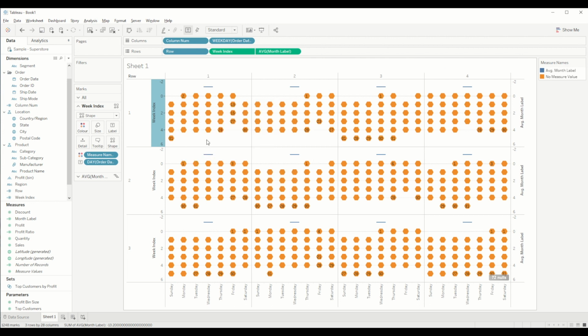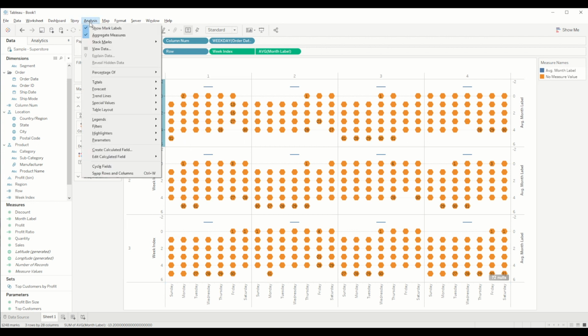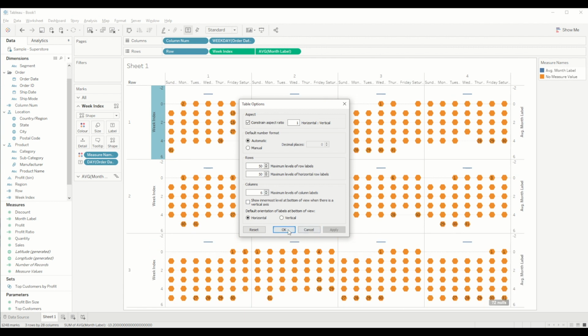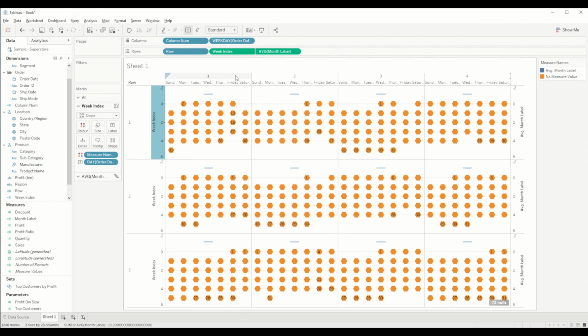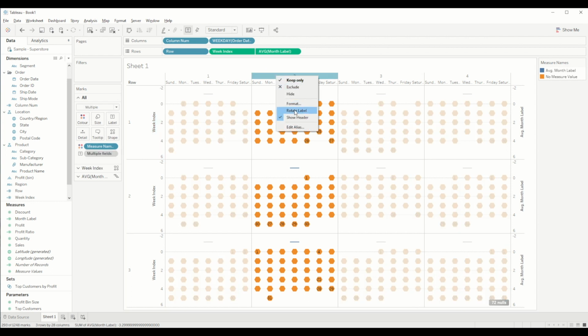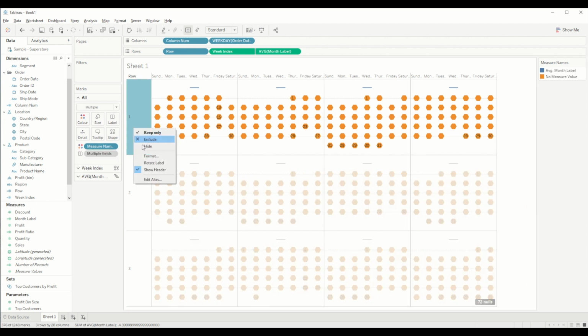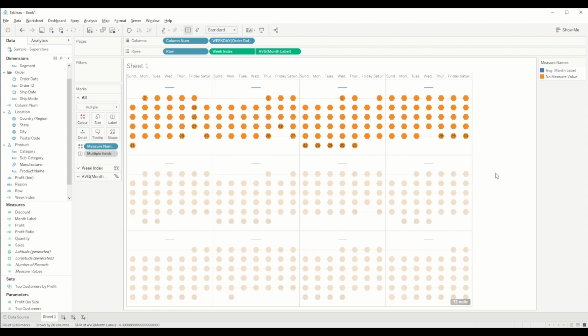Cool. So now we want to bring our weekdays onto the top. We want to display at the top. So in order to do that, go to Analysis tab and Table Layout, and go to Advanced and uncheck this box, and you will see everything is on the top now. And now we just need to do a bit more formatting. I will just hide the headers. I will hide all of these headers for the rows. And we are getting close.